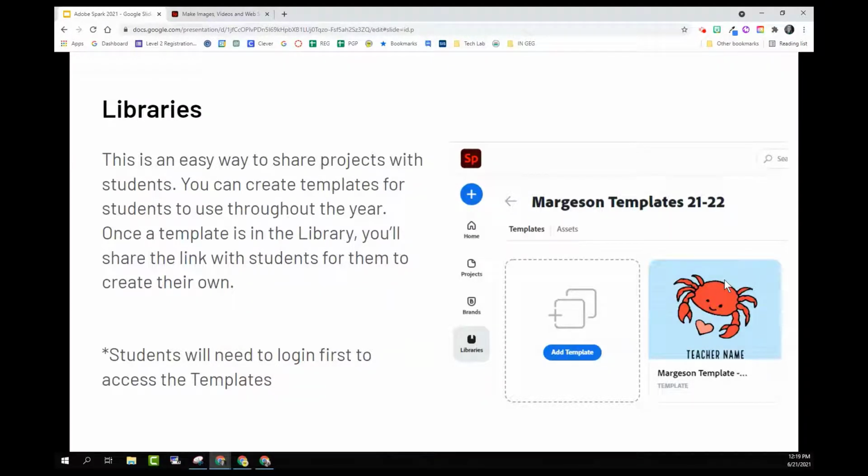Again, this is really helpful for younger users that aren't as familiar with Adobe Spark or maybe don't know where to get started. You can create the template for them, and then once those templates are in a library, you share the link with students. Students will have to log in first, but then you can share those out and students can then customize them.